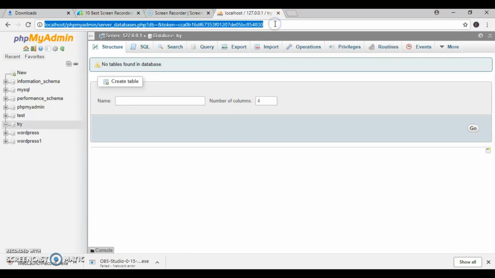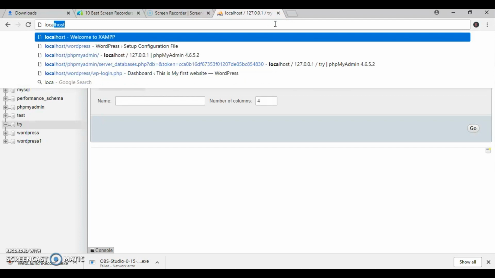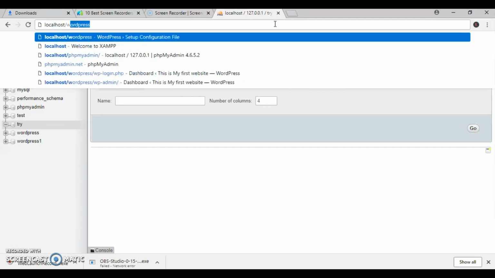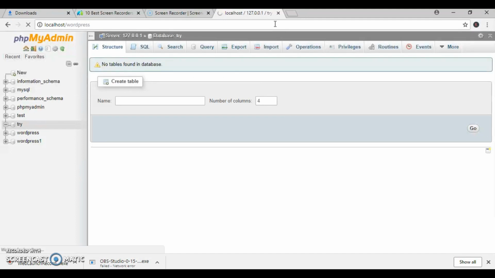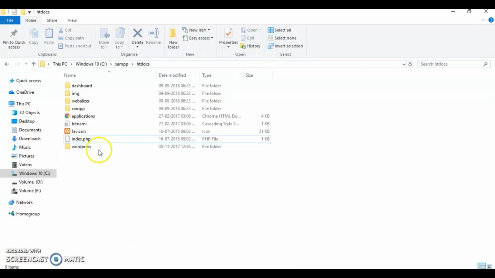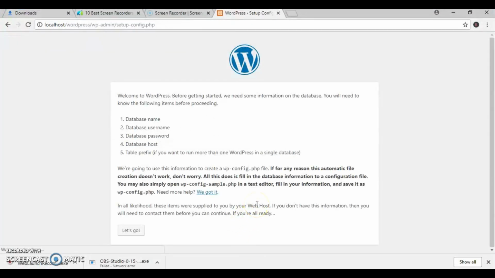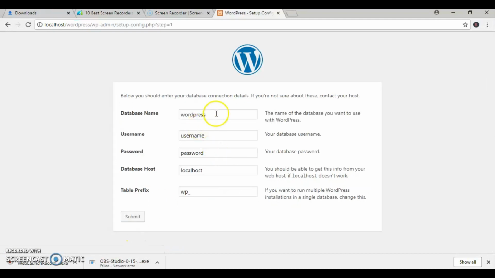After creating the database, just type localhost/wordpress. Guys, why are we putting wordpress here? Because our WordPress folder's name is wordpress. If you rename the folder to your name or your website name, then it will be localhost/ and here will be your website's name. Okay, just click on let's go.